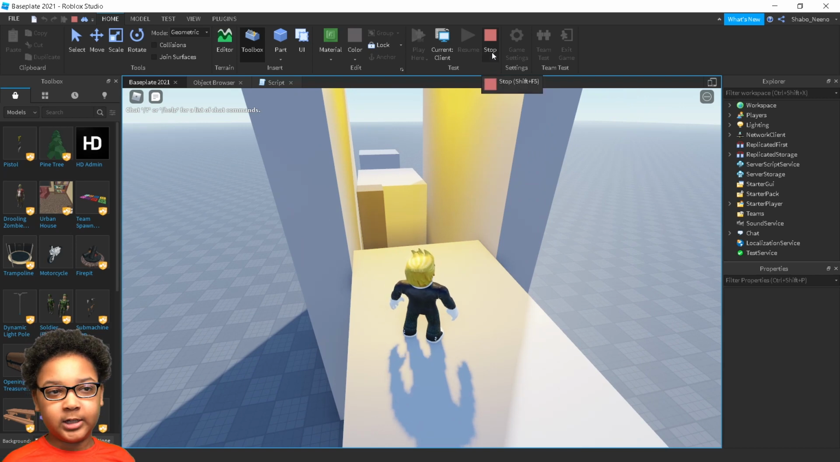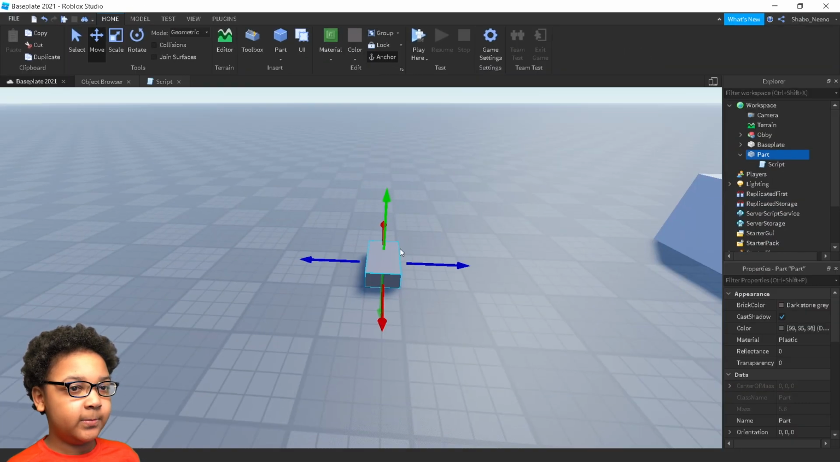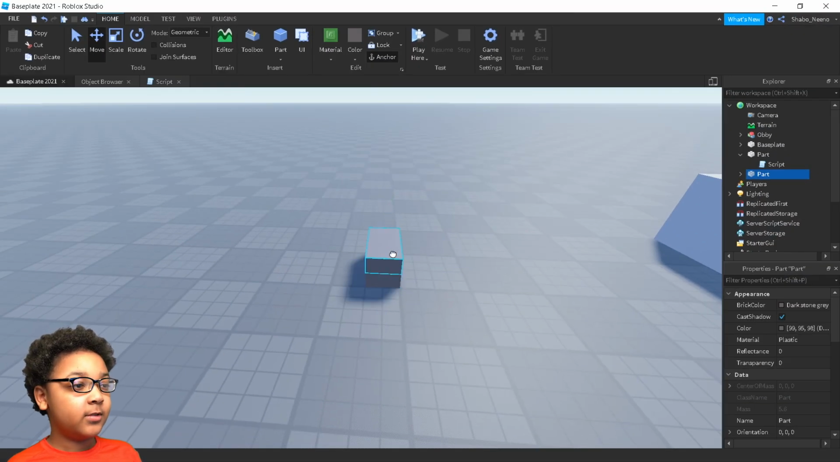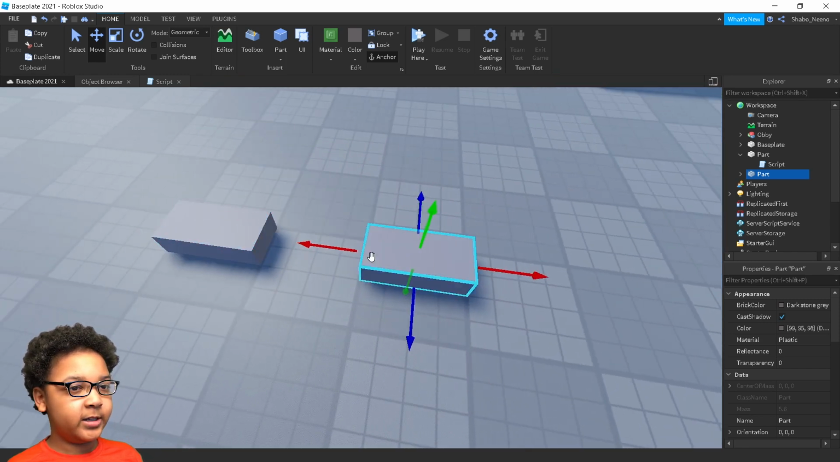Now I'm going to show you how to make a jump pad so you can jump higher. So what you're going to want to do is, if you already have this, you can right-click it, duplicate it, and then you can move it. So now you have two pads. We're going to change the one you just cloned to a jump pad.